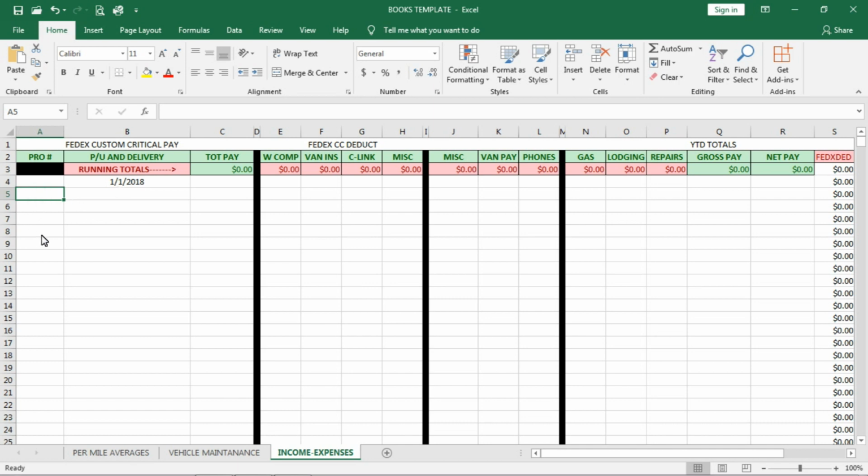Let's give it a pro number, which is the bill of lading from your carrier. 1, 2, 3, 4, 5, 6, 7, 8. Okay, then we'll tab over, and then we'll put on there we're going to go from here to there. Okay, and then we'll shift over here, and let's just say that this run was a $1,500 run. We'll make it simple. Okay, nothing goes in these columns yet. I'll explain why in a second.